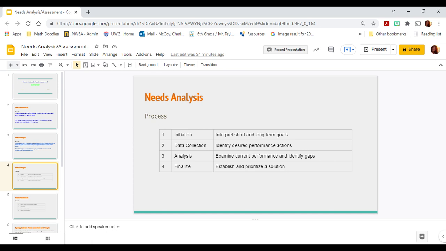The process for the needs analysis, or the steps, is: step one, initiation. Interpret short and long term goals. The second step is data collection. Identify desired performance actions. Step three, analysis. Examine current performance and identify the gaps. Four, finalize. Establish and prioritize a solution.